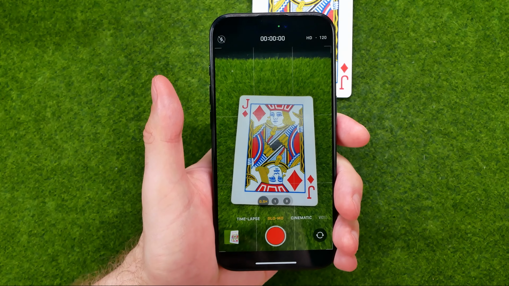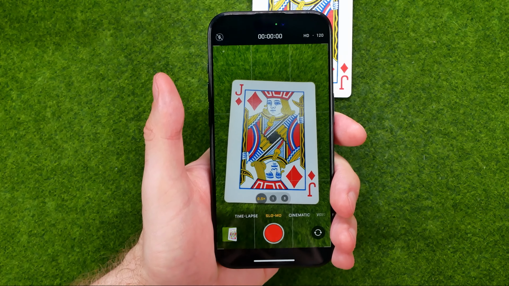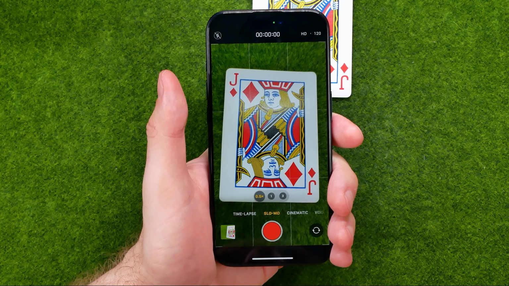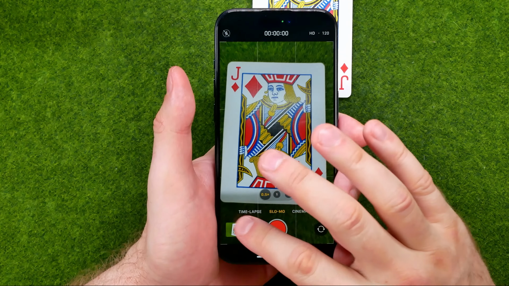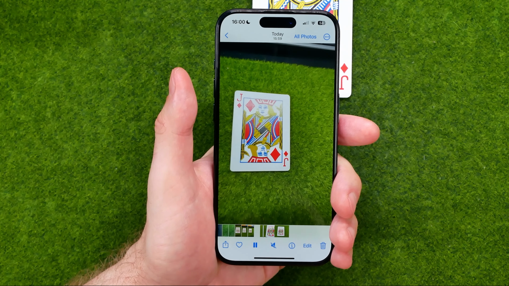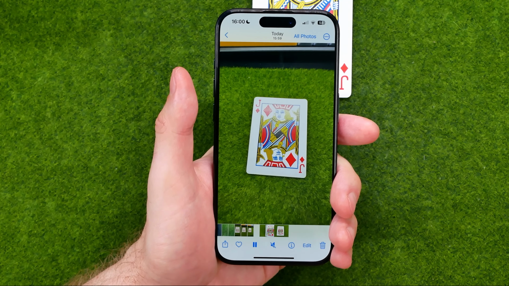For about a half of a second, the video will be recorded in normal mode, and after that, the Slo-Mo will be activated. So if we tap right here, we can immediately see the result. That's how it looks like.